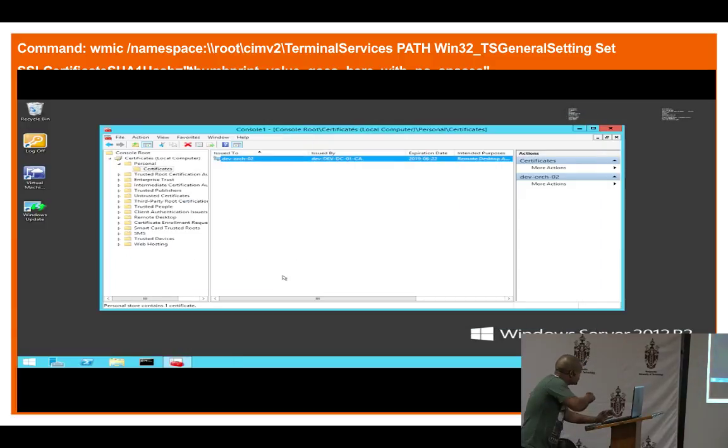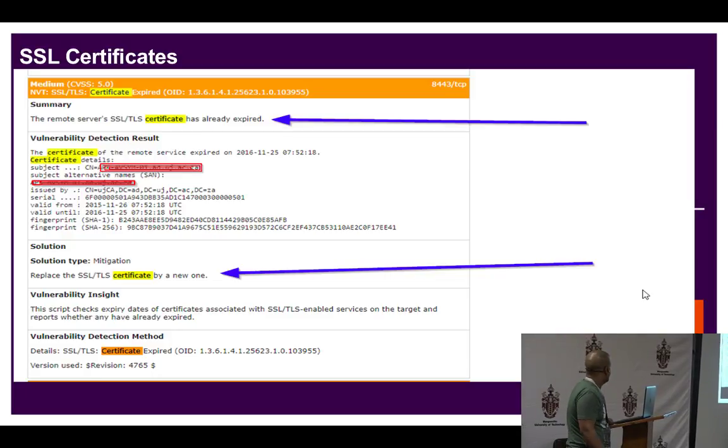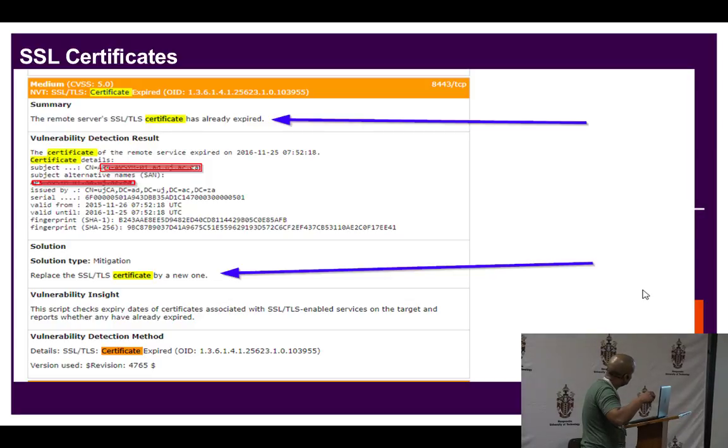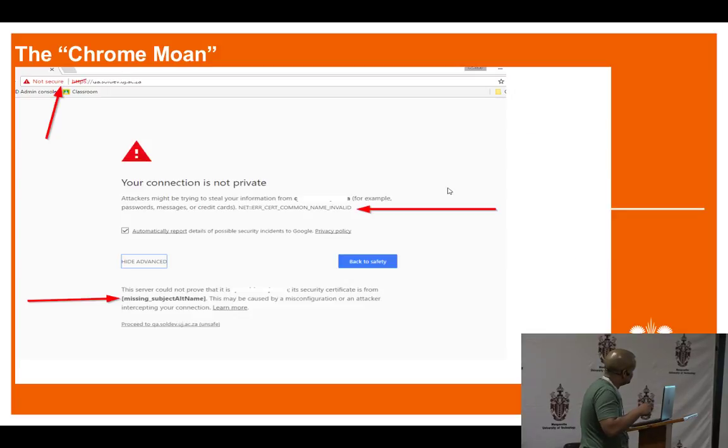Next, another thing we had problems with is complaints about SSL certificates. Once again, I think in this case it's expired, but it could also be your key size, or your hashing algorithm that are giving you problems. However, the main thing I wanted to focus on is this, I call it the Chrome moan.